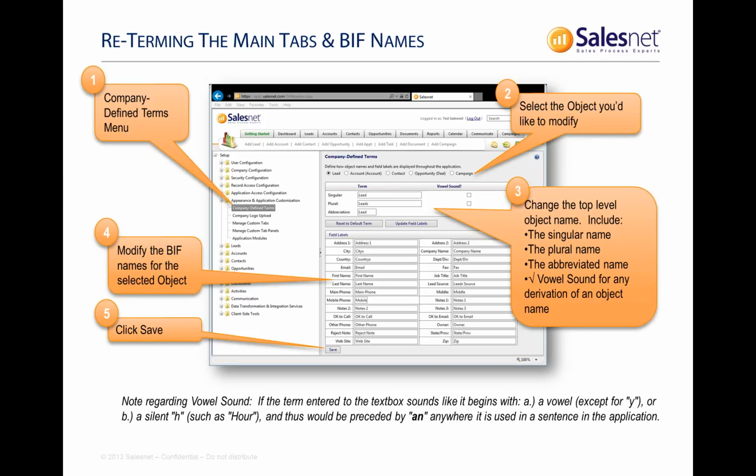What is PO number? Is it an opportunity field or an account field? And Salesnet uses that abbreviation to let you know that. Then we have something to the right called vowel sound. And this is just those odd nuances in the English language where you have a word that starts with a consonant, but it really should be pronounced almost like with a vowel sound. Perfect example is like hour. So you say an hour instead of a hour. So if you rename your tab to something like that, you can check off the vowel sound to handle those scenarios when you see it displayed in phrasing and alert messages in Salesnet.